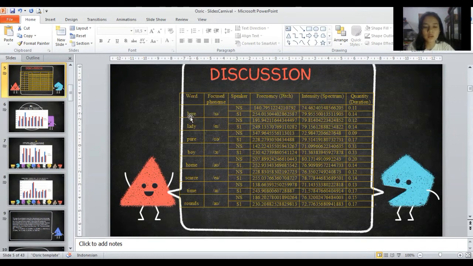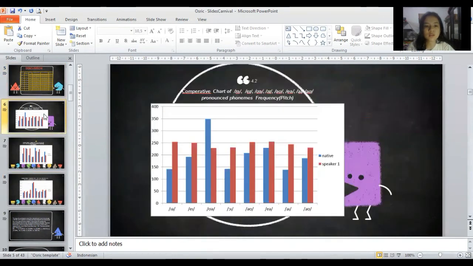And this is the word that I chose, and this is the diphthong phoneme that I want to analyze. And here's the result. After I made the table, I changed it to a chart so we can see the difference between the native and the participant. The blue one is native and the red one is the participant. And this is the chart about the frequency or pitch. So this is the result.